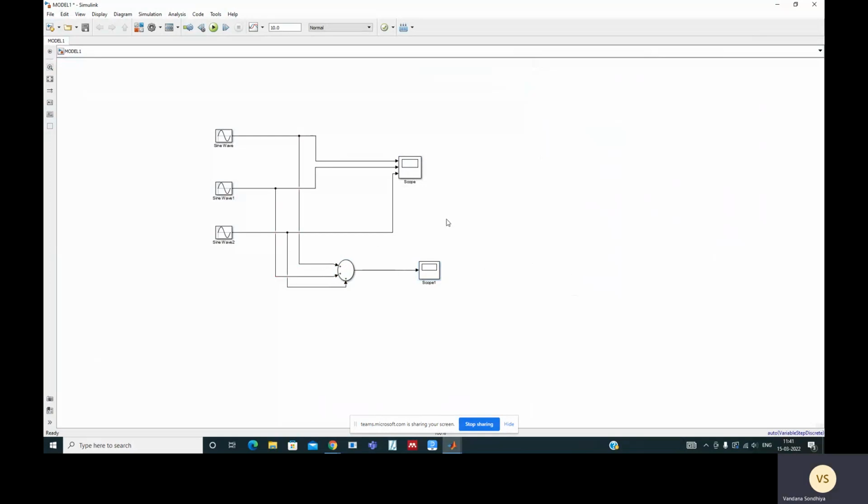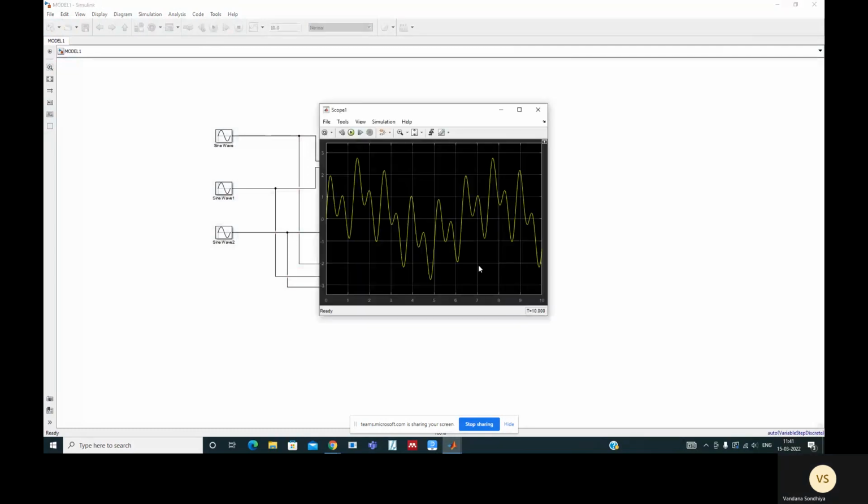Okay, after having the signal, let us save this model, run, ready, and now you can double click this. What is happening here? Here we can see that all the 3 sinusoidal waveforms are added here in the simple scope.